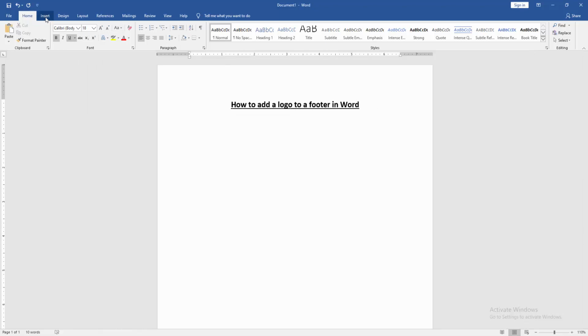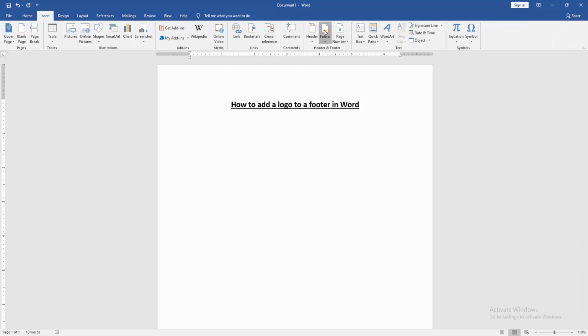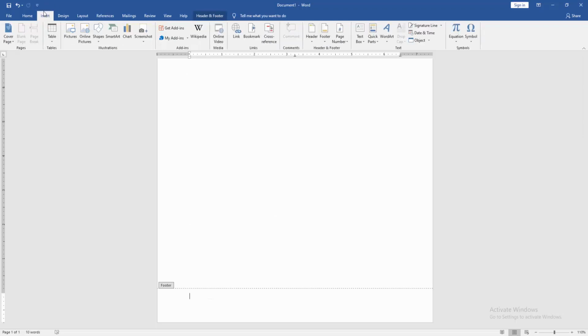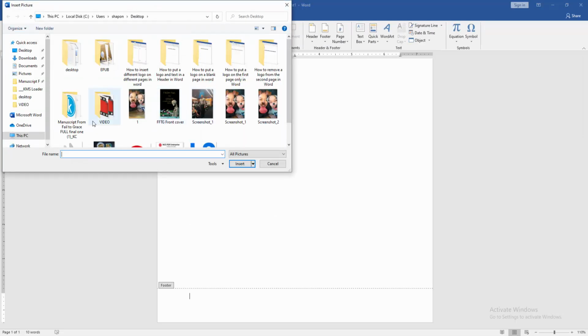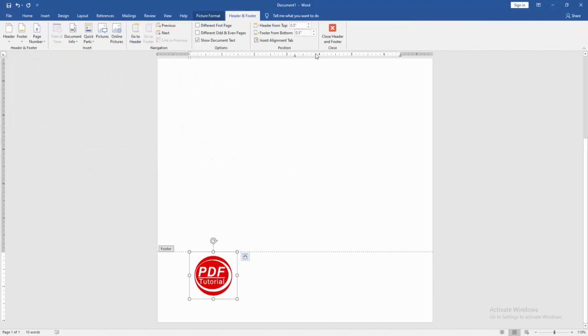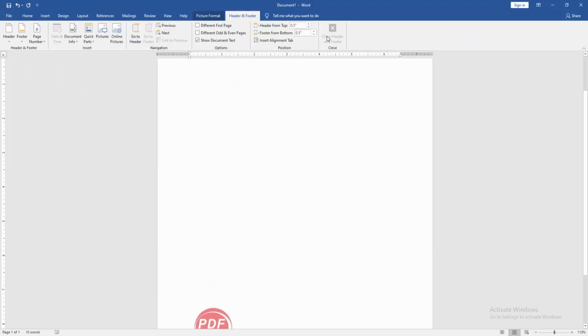Go to the Insert menu. Then click the Footer option. Then choose Blank Footer. Then go back to the Insert menu and click the Picture option. Then choose a logo and go to the header and footer text. Then click Close Header and Footer.